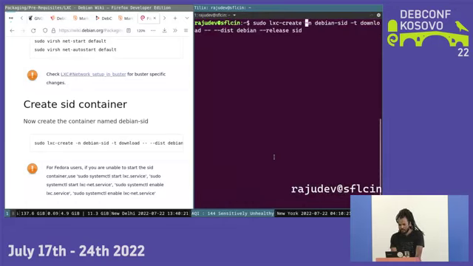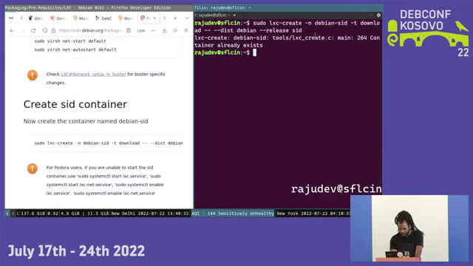So the name which we are giving for the packaging container, the release. It should probably, and it already exists. Let's try another one, maybe Debian sid 1.